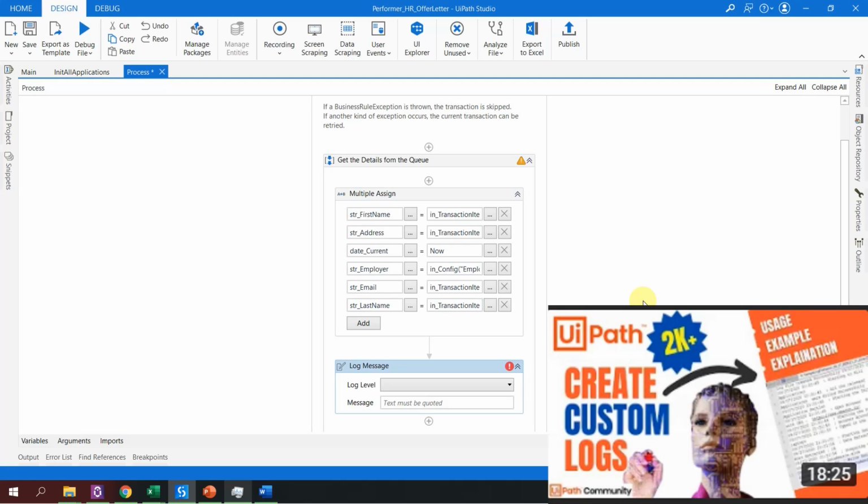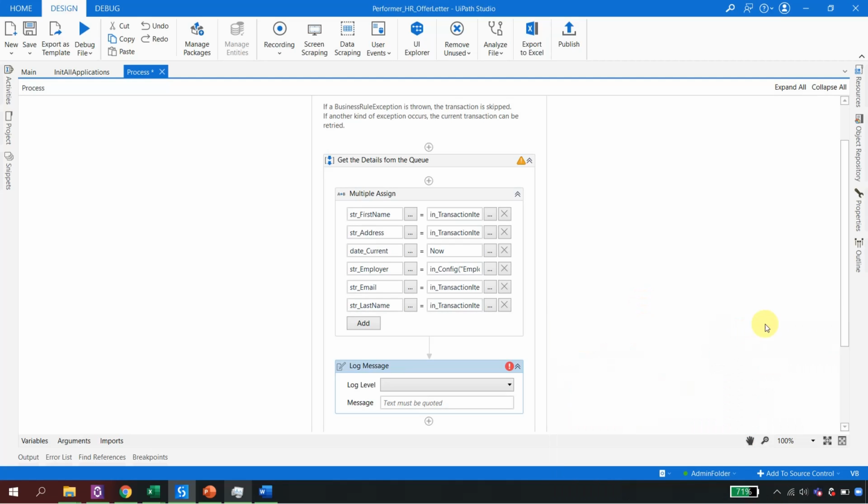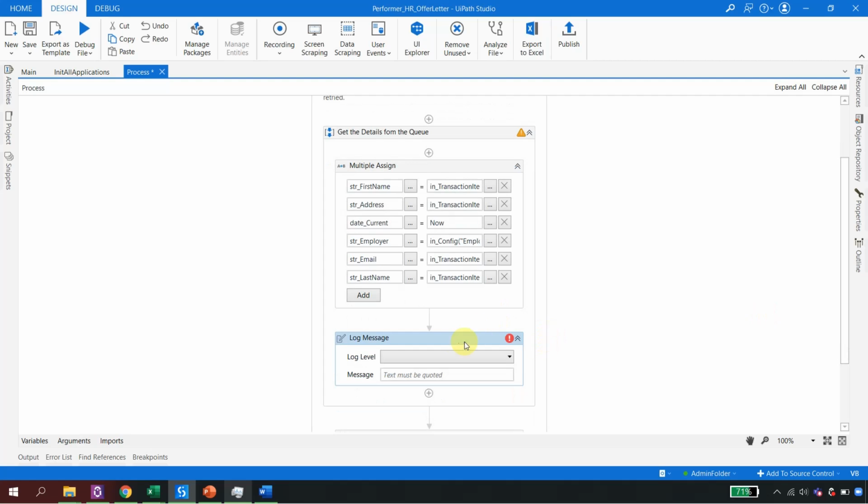I have a dedicated video where I am explaining the importance of custom logs. How do you create it? It is very easy to integrate with the REFramework. I'll put the links in the description for creating custom logs. You can refer to that. But as of now, we are going to use the standard one, which is the Orchestrator logs.